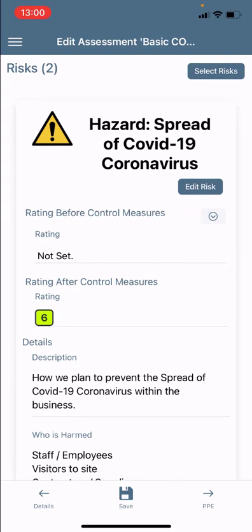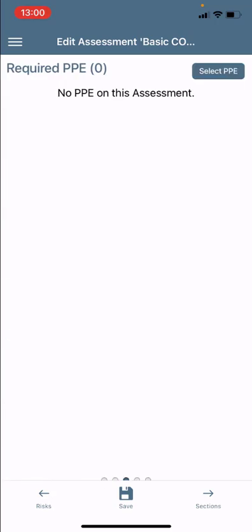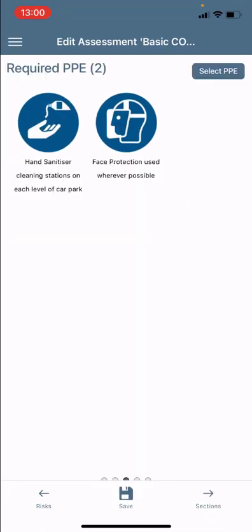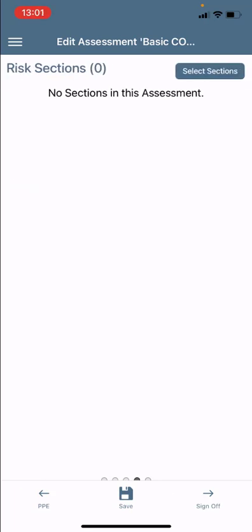Now there's 2 ways of navigating through our app. You can use the buttons at the bottom here, so you can see my next one says PPE, or I can simply scroll across. At this point, I can choose from my central list of PPE that's been created, and that will bring it into my risk assessment. Once I'm happy with my PPE, I can move on to sections.